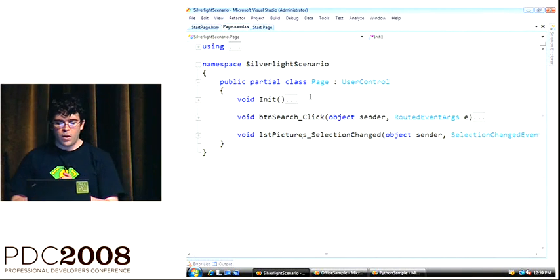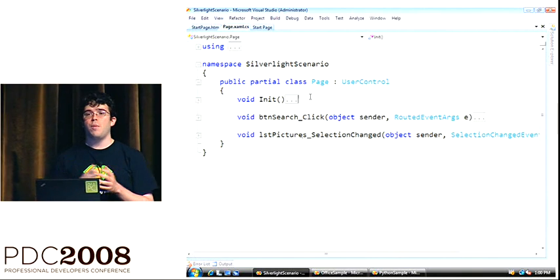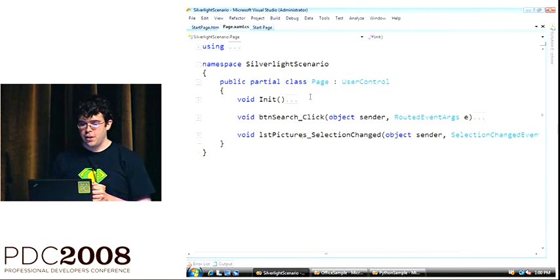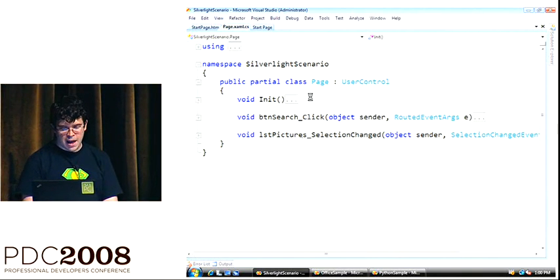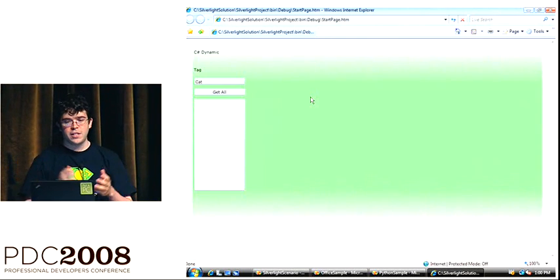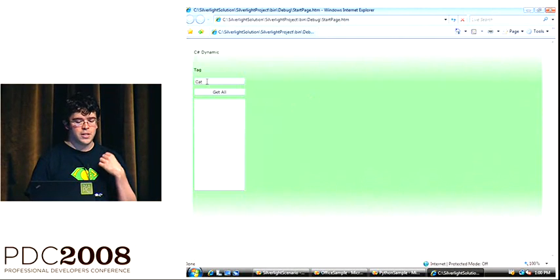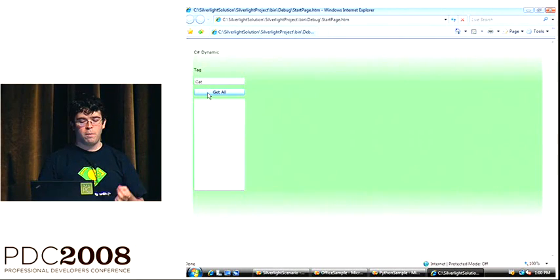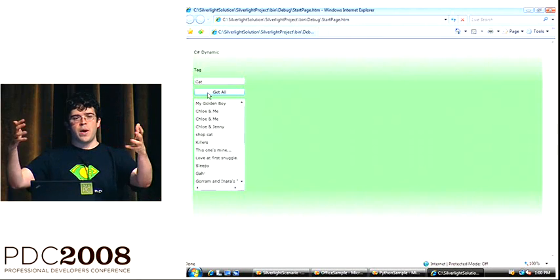What I have here is the Silverlight starter project that you get in that samples package. Just to show you what it is, I haven't touched it at all. I'm just going to run it. You get a very simple Silverlight interface. It has a text box, which is hard-coded to cat. And you push the get all button, which simulates a web request to a web service.